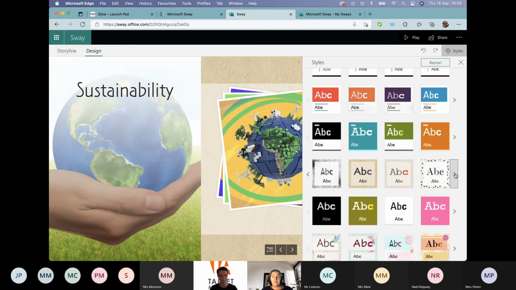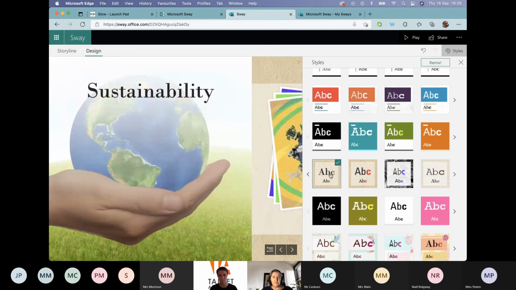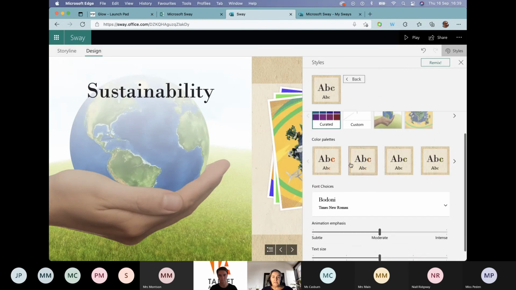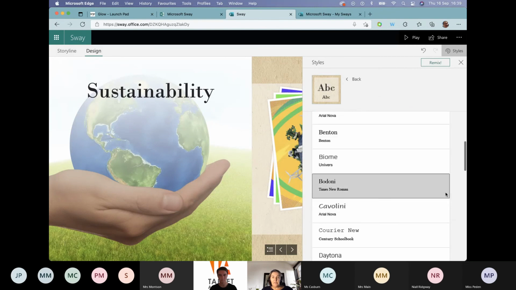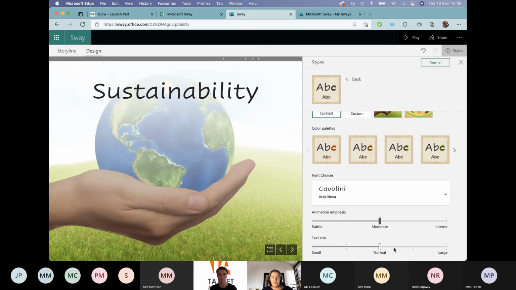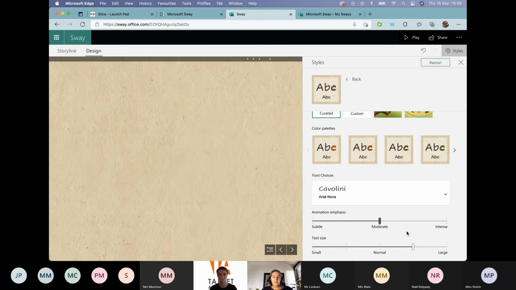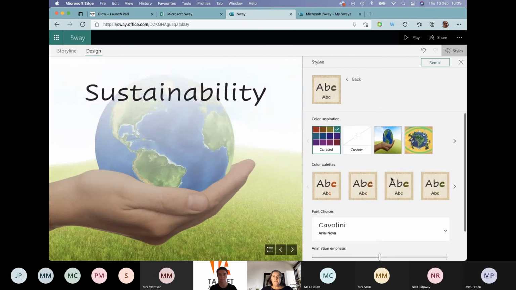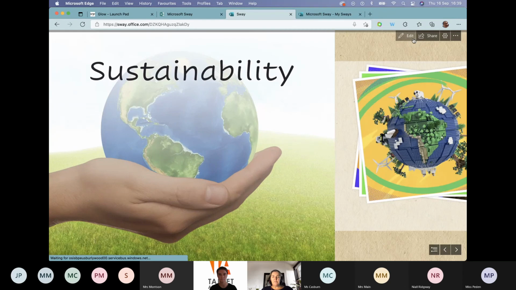So you might think, I really like the look of maybe this one here or this one here, but I don't like the font. So that's when you can start customizing the font. You can customize colors, the font. I don't like the font. Maybe I really like this one. Animation emphasis, text size. Maybe I want to make it a little bit bigger. Can I do it? Yes, I can. There we go, a little bit bigger. And maybe I want a bit more. Oh, I don't want that less. Can I do it half? It's not going to let me. So, and it makes it look completely different, hopefully.